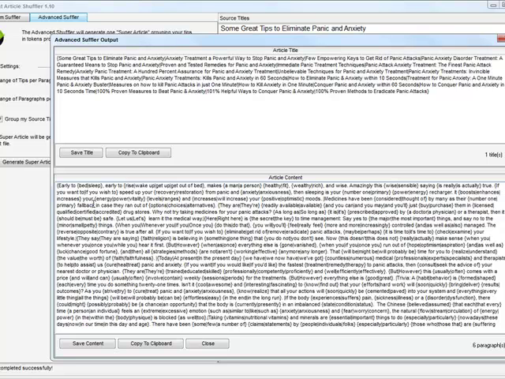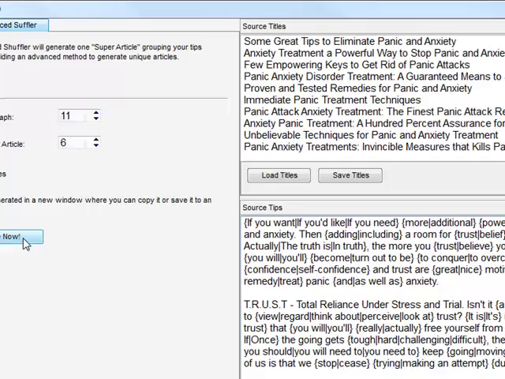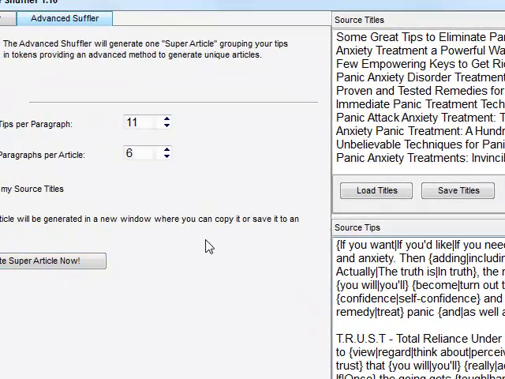So it is almost impossible for people to detect that it was spun content, absolutely, if you follow the way that I teach you. You write the tips, you place them right here, and you spin the content, and then you copy and paste it right here, and you randomize everything. So that's the beauty of this software.